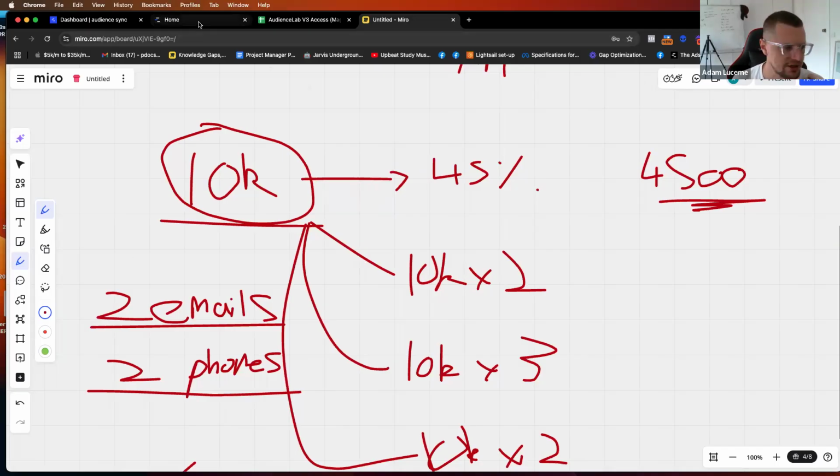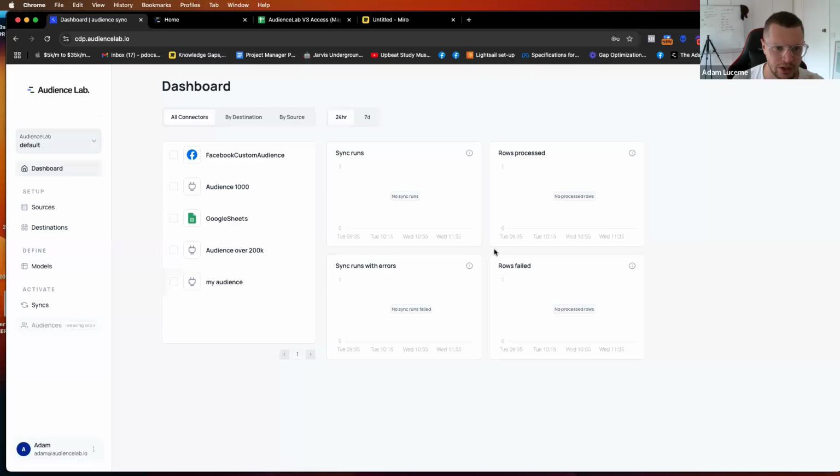So that's what a CDP does, okay? This is our CDP. We call it Audience Sync. And what it does is it uses something called reverse ETL. ETL stands for extract, transform, and load.